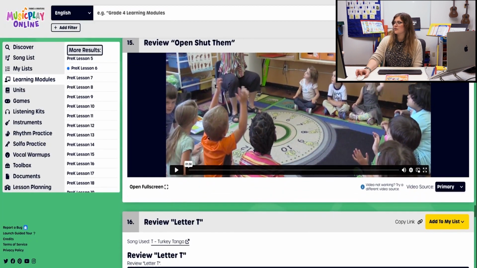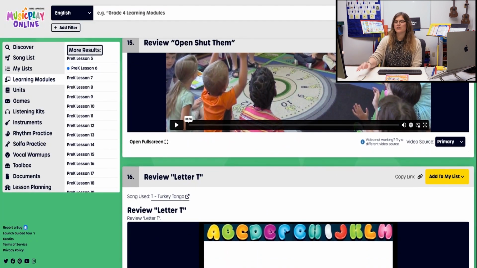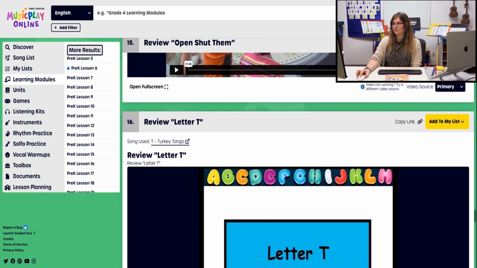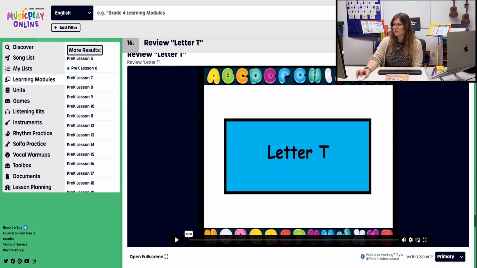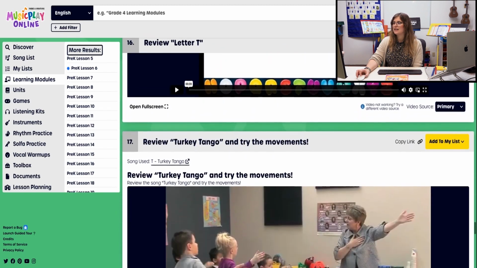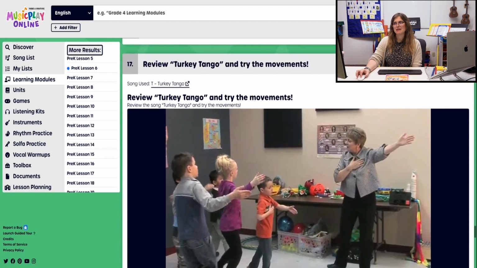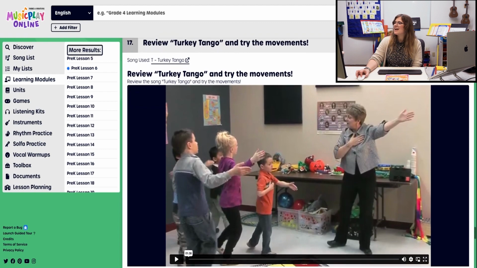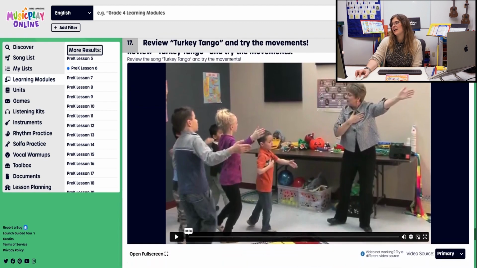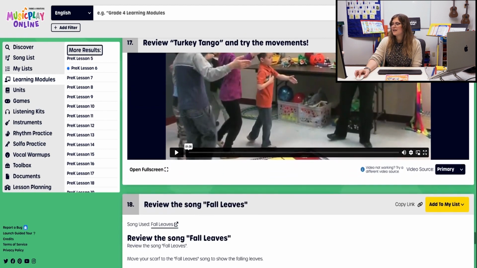So this is also another option to create more verses, but this is just reviewing the open shut them song, moving the hands a little bit again. We are reviewing letter T once more, and doing a little bit of turkey tango. This is probably one of my favorite action songs. Who doesn't love a good tango, you know? Watch the kids demo and then definitely do it yourself.